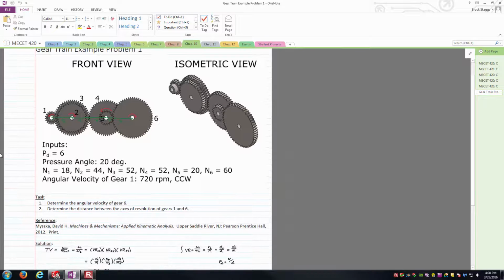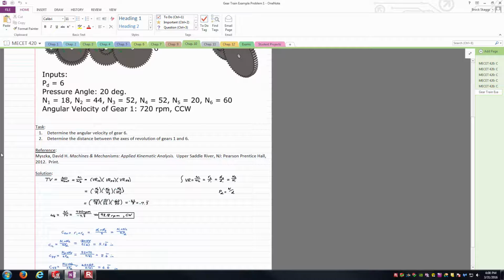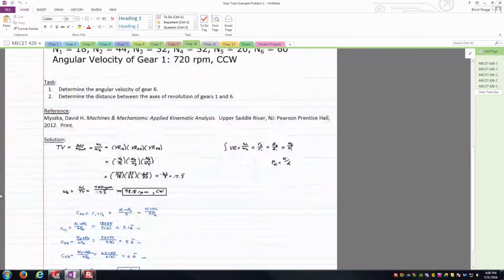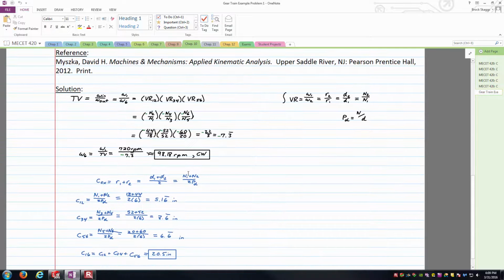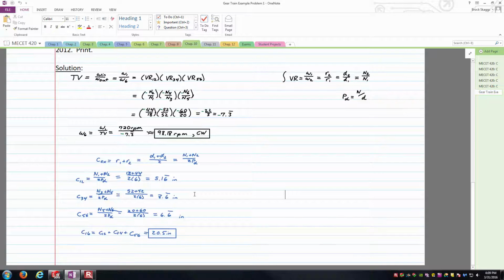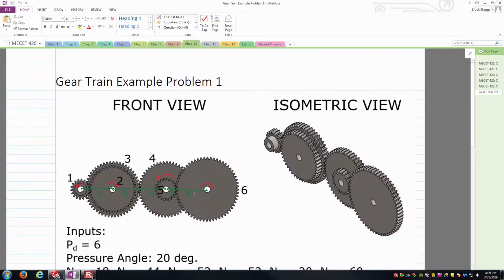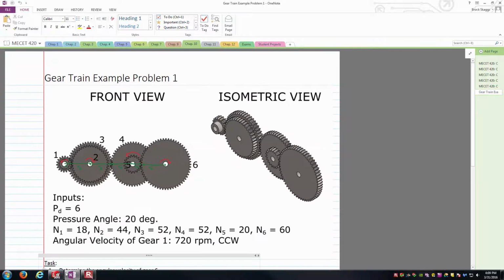And so we've already done the calculations by hand here that you can see below in order to figure out the output angular velocity, and that's in black here, the omega 6. We're expecting it to be roughly 98.18 RPMs in the clockwise direction. And we also did some center distance calculations here in blue that'll help us set up our gear train model itself. And so with that being said, let's go ahead and hop right into SolidWorks.